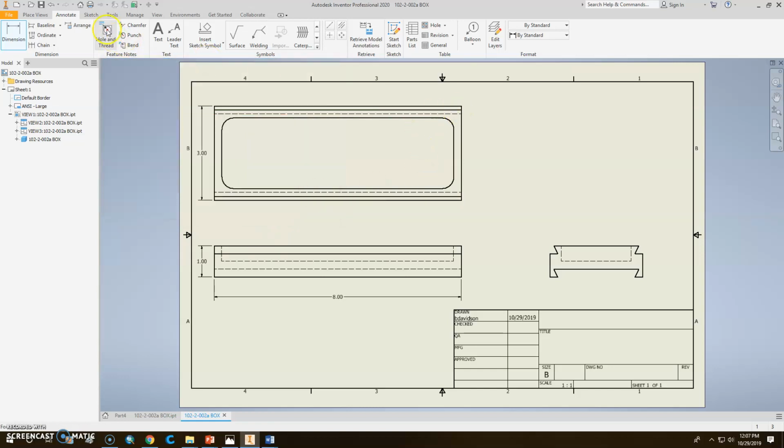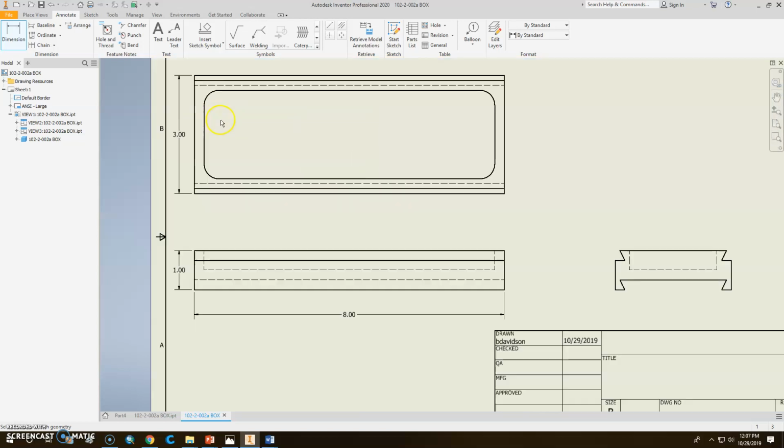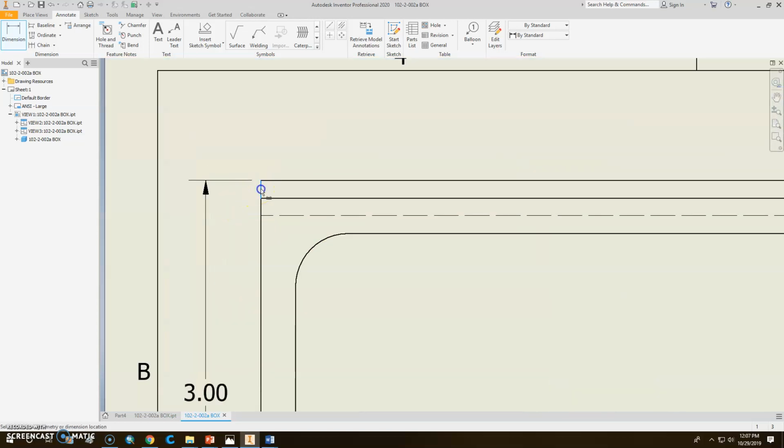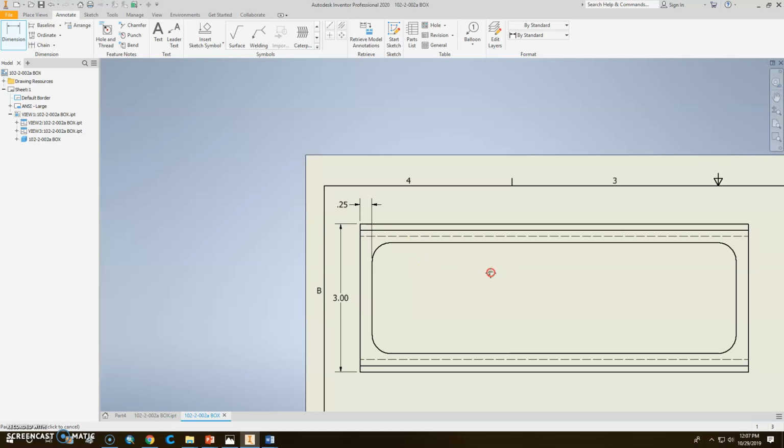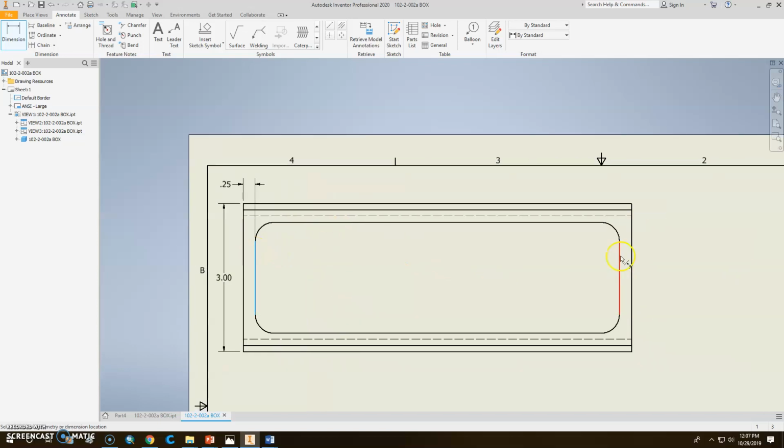All right. I'll do the dimensions for this right up here. So I'll go from the end point right here. I'm going to go from there to right here, from that line to this line, and make that 1/4 of an inch. And I'll do one that goes from there to there.